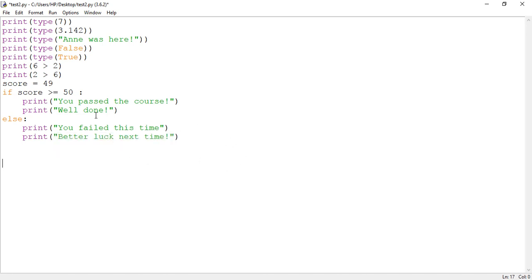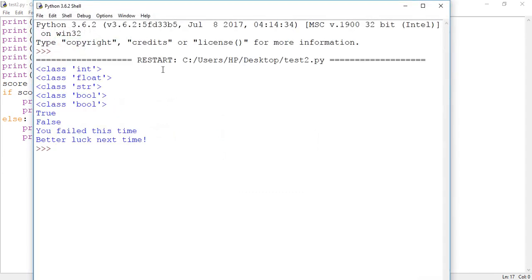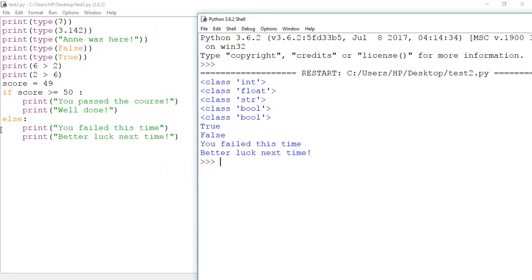Right, that looks good. So now, if they pass, they get a score greater than or equal to 50, then it's going to say this. Otherwise, it's going to say this. So let's run. Right, so in this case, because the score was 49, they failed. This is not true, therefore these 2 statements are executed. If this was true, these statements will be executed, but this poor person failed.